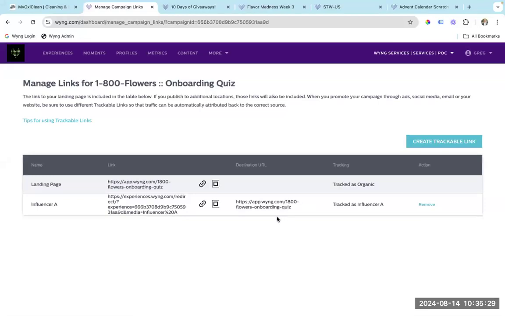And then once you have these links created, in the metrics dashboard you'll see underneath the visits tab that we have a breakdown of the traffic that came in from all of the various trackable links that you created. Same with the form submission tab. So you'll be able to see the number of users that came in and actually submitted from any of those source tracking links that you set up.